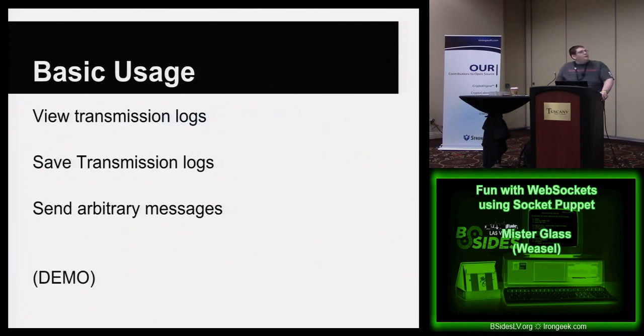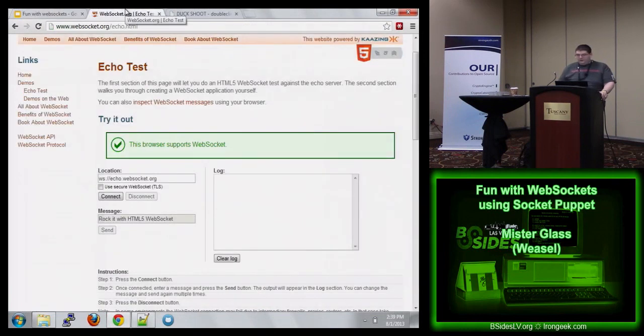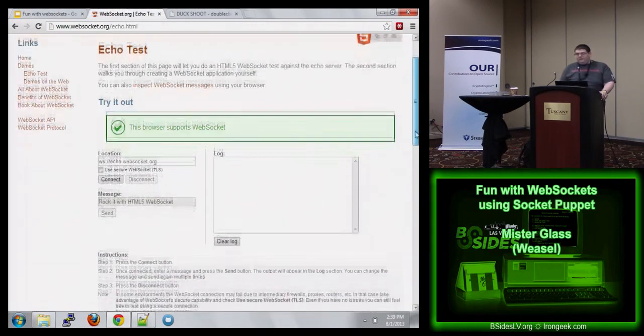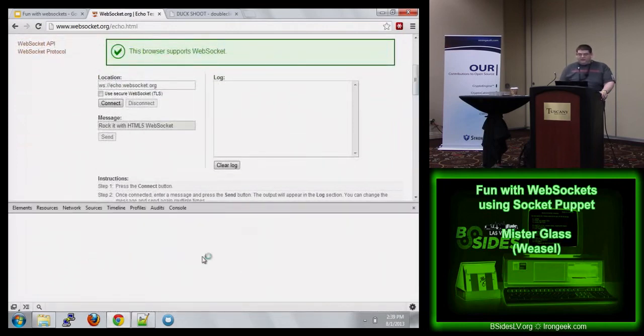And then you can view transmission logs so you can see the data being sent back and forth, send transmission logs, send arbitrary messages. And I'm going to try to demo this if we have internet. Let us see. So here I have websocket.org's lovely echo test, which is fabulous. You send it a message, it sends a response.